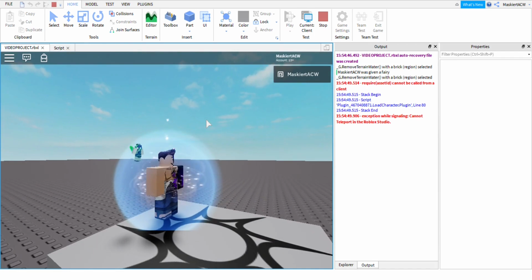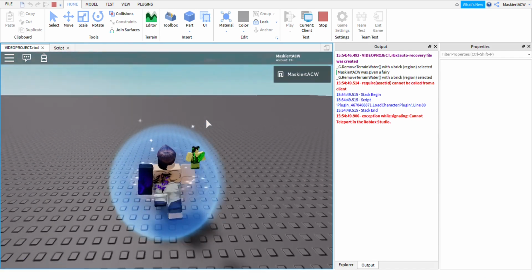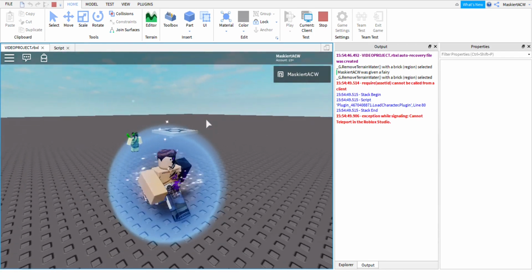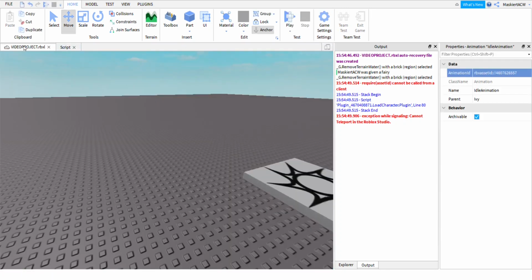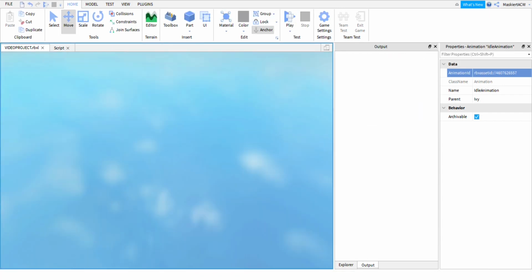Alright, ooh, perfect. So now we have that little fairy on her shoulder, just floating up and down. And that looks really good, honestly. I'm really happy with that.